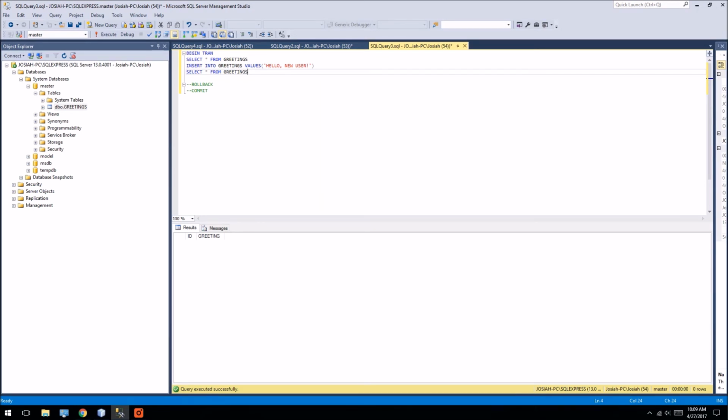So I can just insert a greeting right into my table with this line, and then I'm going to select again from that table, so that I get two different views, one from before and one from after, and then I can decide if I want to commit that change or roll it back.